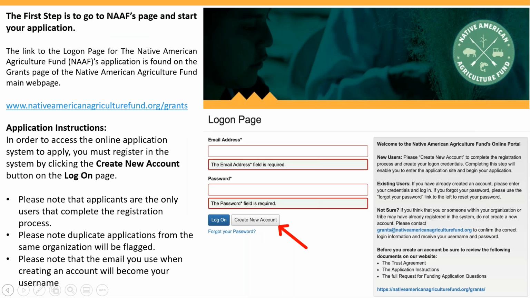The first step to start the application process is to log on to the NAAF's grants page on the Native American Agricultural Fund main web page. Application instructions. In order to access the online application system and apply, you first must register in the system by clicking the Create New Account button on the Log On page.